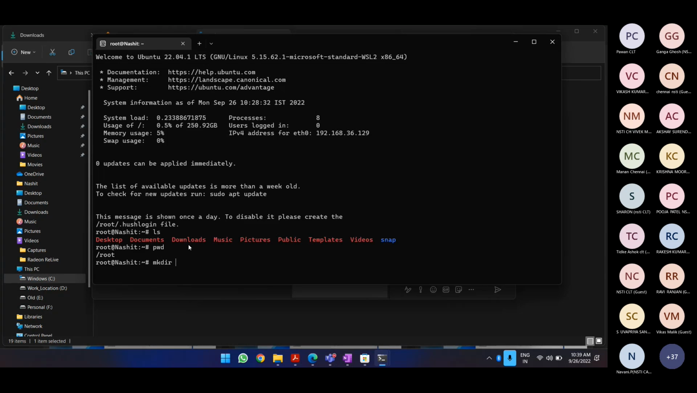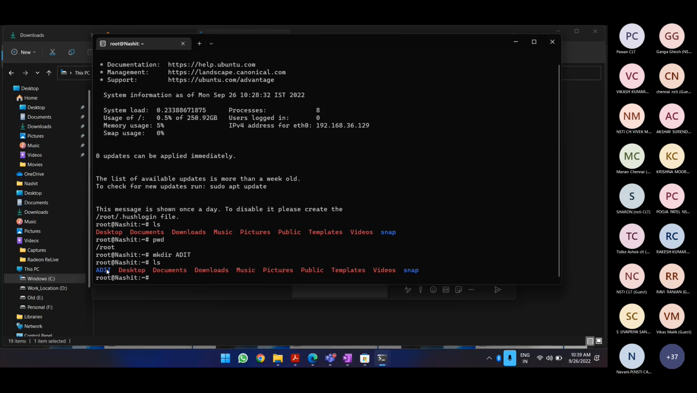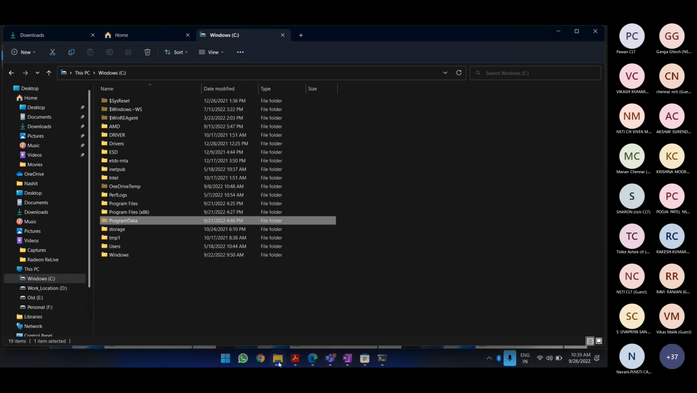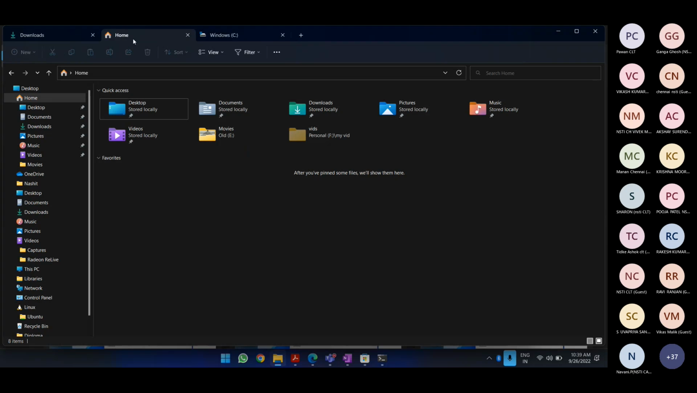We saw we had a few directories right here. So let us create this directory. Suppose ADIT. Now let us check out in case it has been created or not. So you can see ADIT, fine. Now I have this ADIT along with the different directories that were already available. So let us check in case that has come up or not.